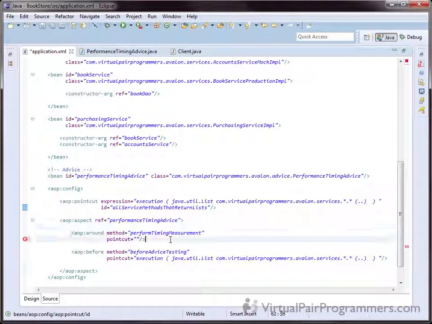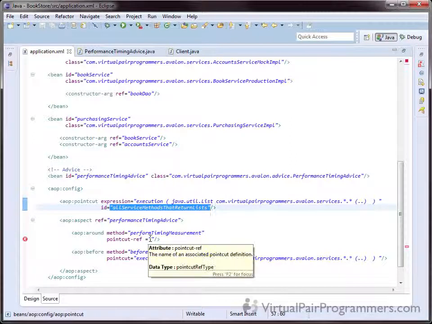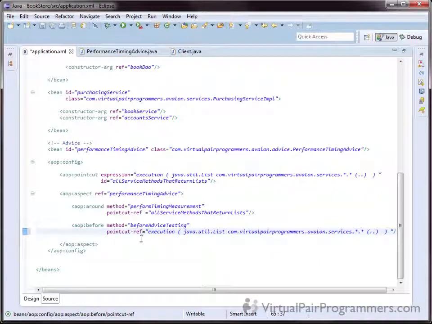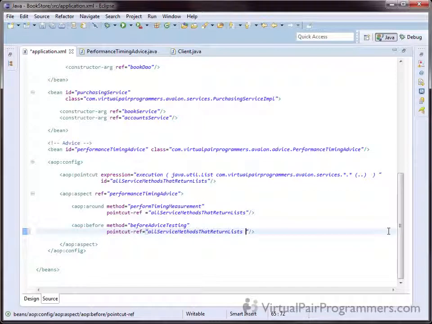And then the way that we reference this pointcut is slightly different to what we had before. Instead of the pointcut attribute, we use the pointcut-ref attribute. And then we simply paste the name of the pointcut into the string. And so I can do exactly the same thing here. pointcut-ref, followed by our nice readable name. Just check that works.